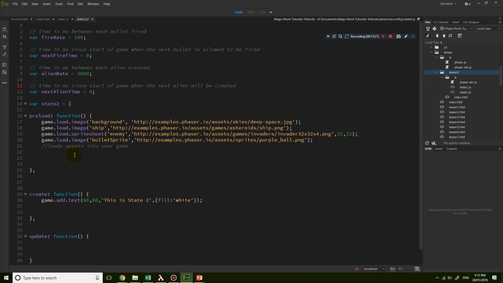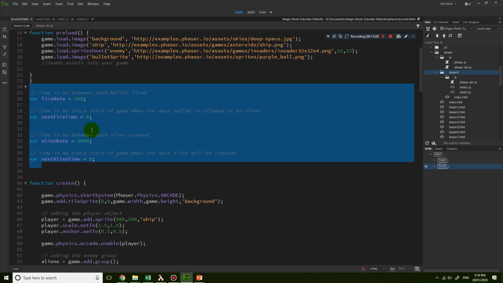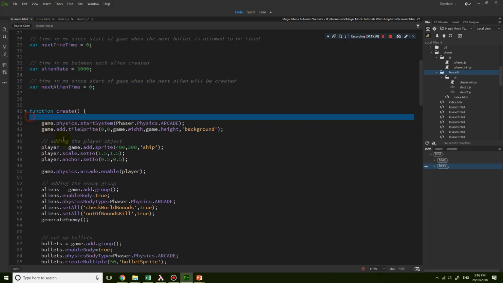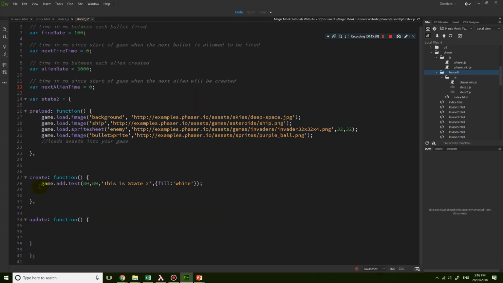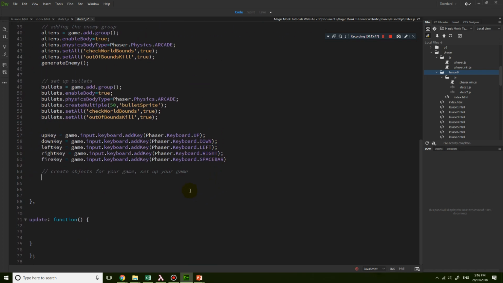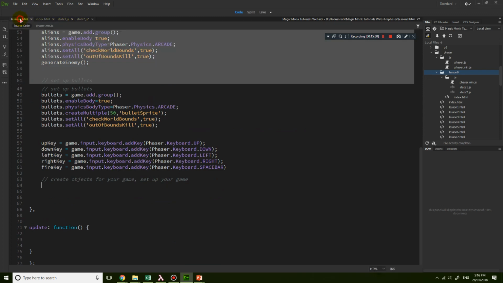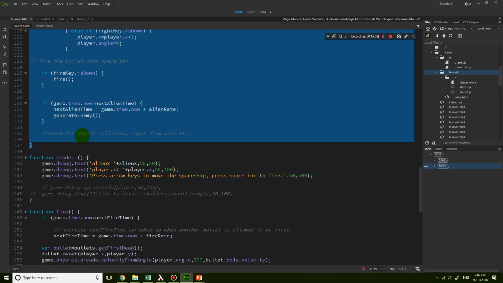And then what else? We have the create function. Let's copy all of this and put it in state 2, so everything under create. Rather than saying this is state 2, it's got all of this stuff now. And then under the update function, I've got all this stuff that we created previously.